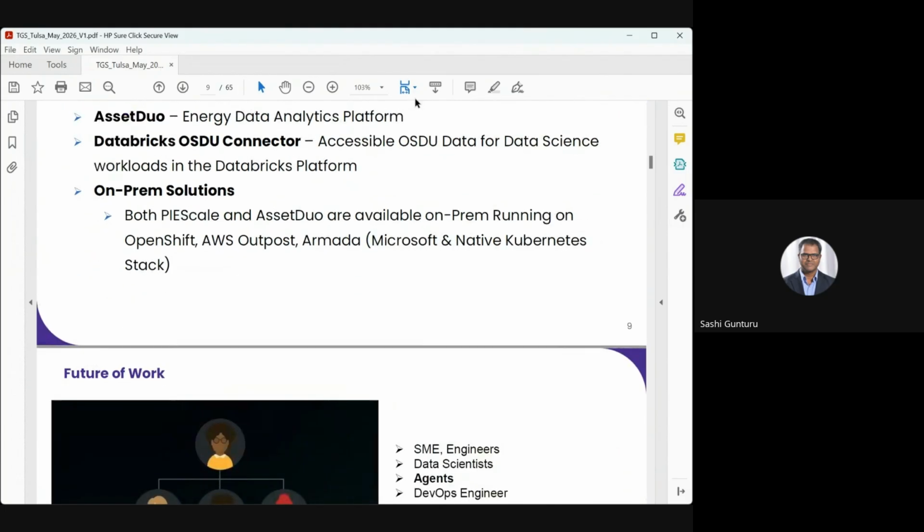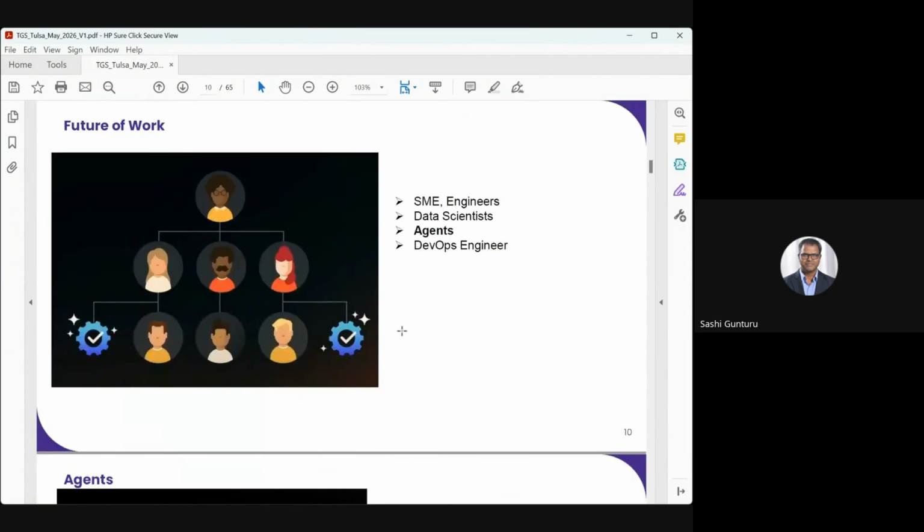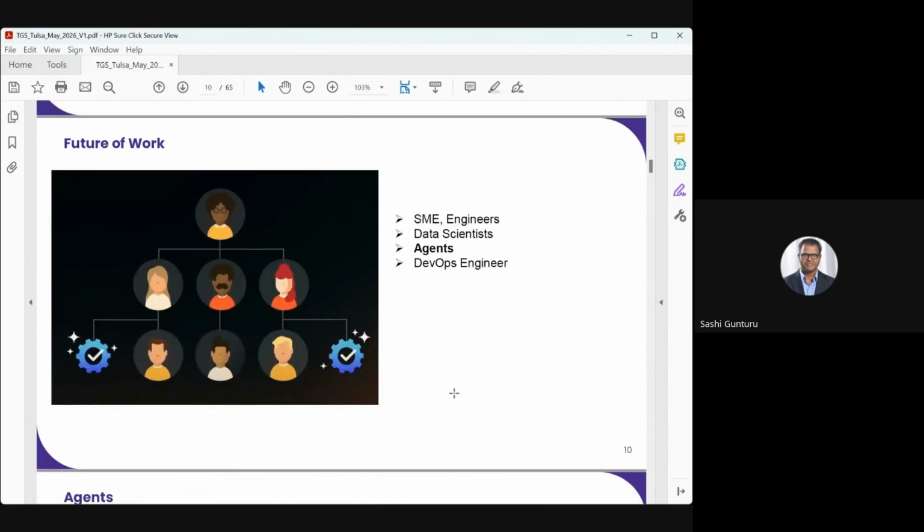So this was a cartoon. Like you all probably are using a CRM tool, for example, HubSpot is one of the most widely used CRM tools. And this was a cartoon they suggested, how does the future of work look like? So you'll have SMEs, you'll have data scientists, and you'll have agents, and you'll have DevOps who will be integrating that. So that is how they're looking at some of the future of how your newer workforce will look like.